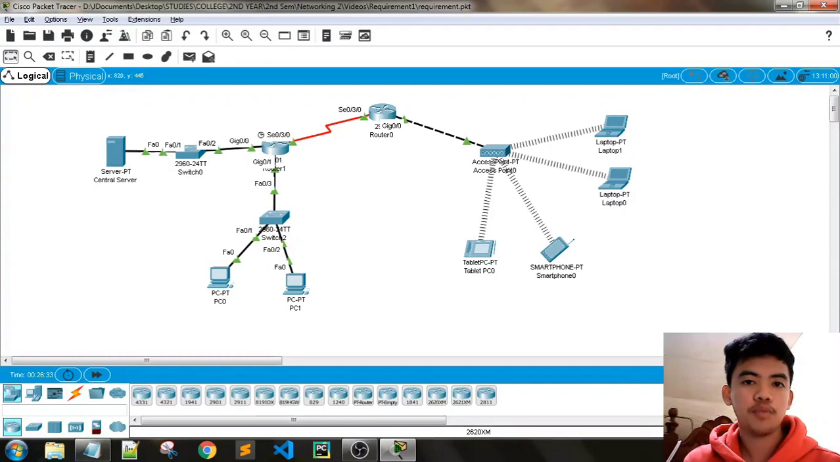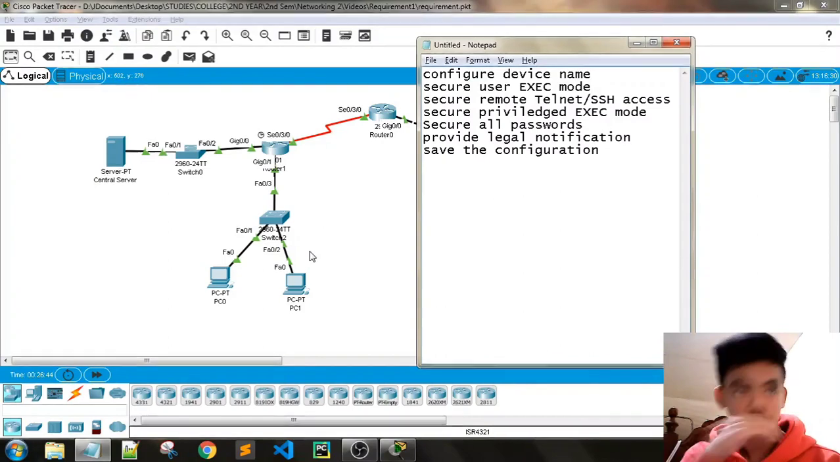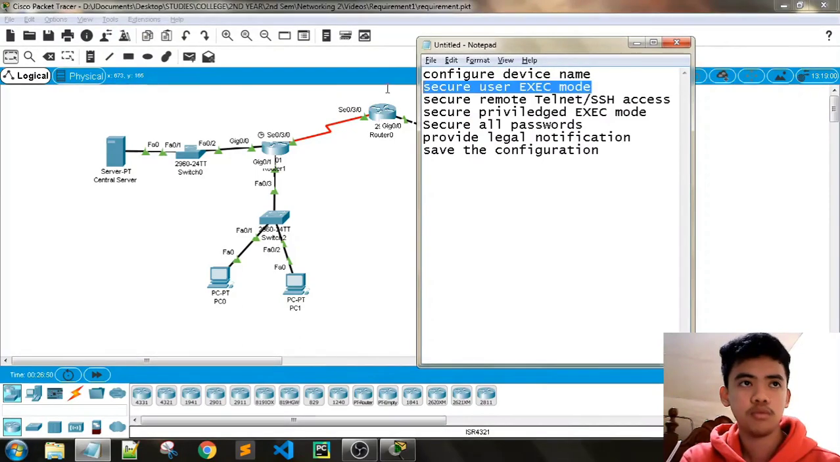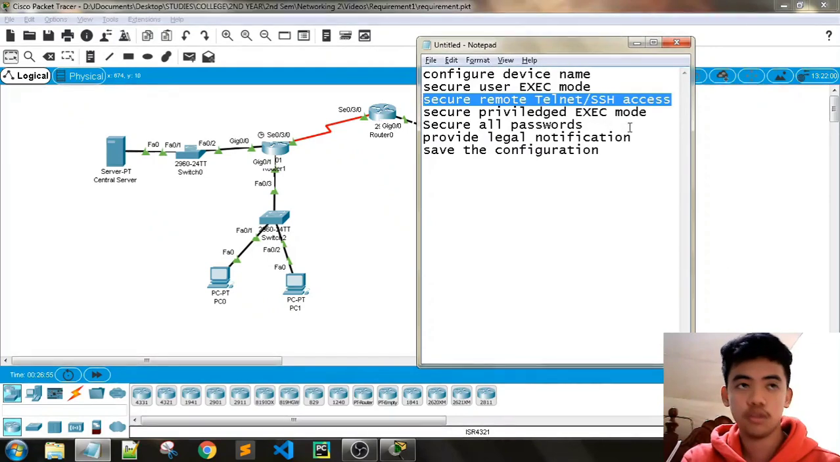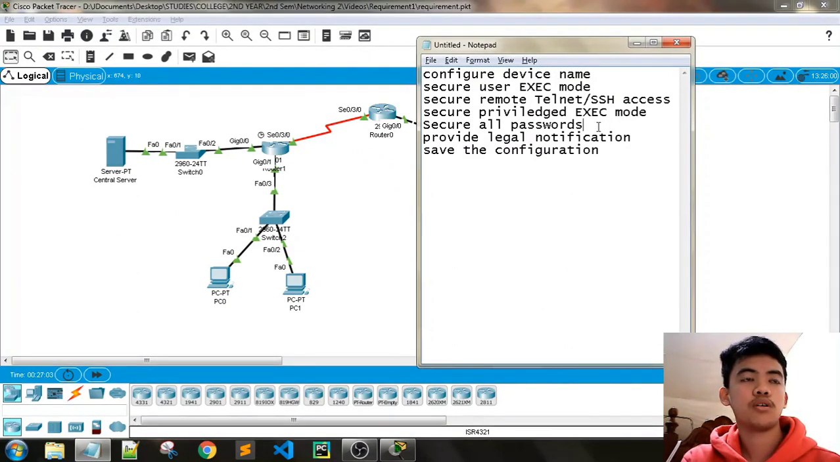So in this video we will be configuring the switch and the router. As you will notice later on, the commands for the switch and router are the same. For the router and switch, we will configure the device name and secure the user exec mode. Securing remote Telnet and SSH access, we will do later in the video. We will also secure the privilege exec mode for router and switch, and we also secure all the passwords. And then we also provide legal notification for switch and router.